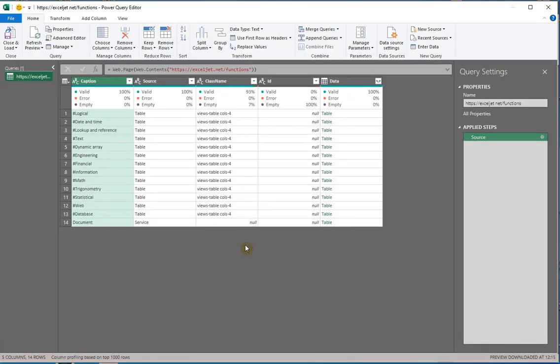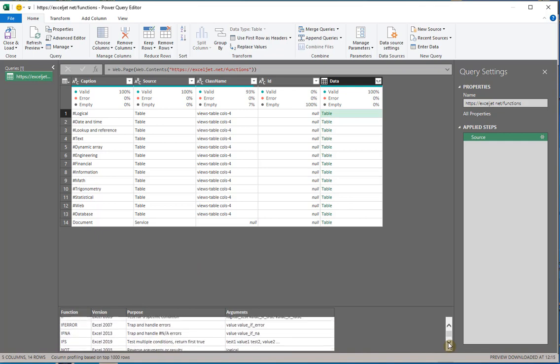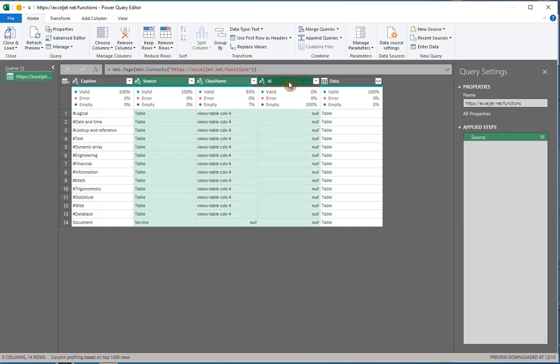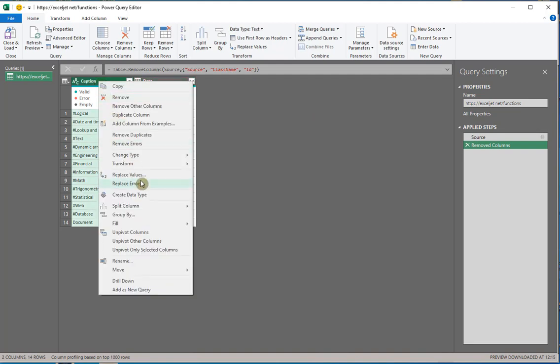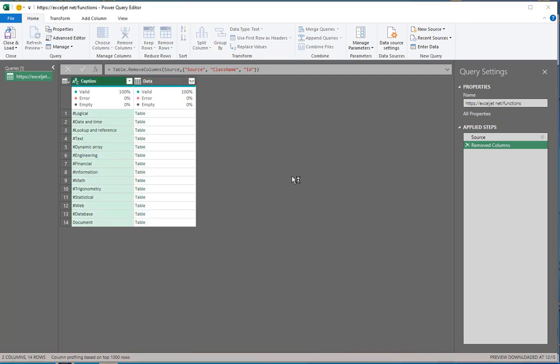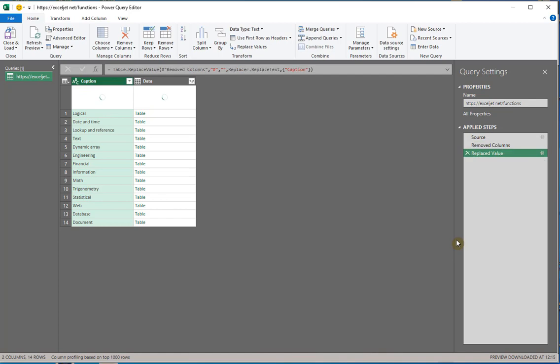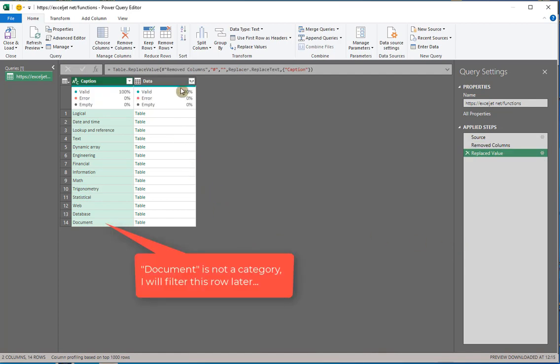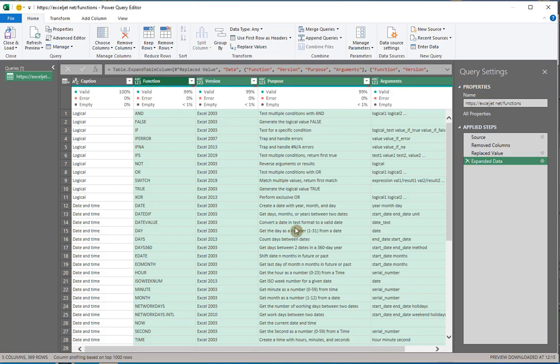Okay, now we are in Power Query and we see that Power Query imported the different tables. If we click on a table, we see, for example, the logical functions that are available in the category logical. Now, some columns we don't need, so we select them, right mouse button, remove columns. And in the categories we see hashtags. We want to replace this with nothing, so we select it, select the hashtag to find, and nothing to replace, and click OK, and the hashtag is gone. Now click on the Expand button in the right corner and deselect Use Original Column Names as Prefix. Click OK. So now we have our list with functions.